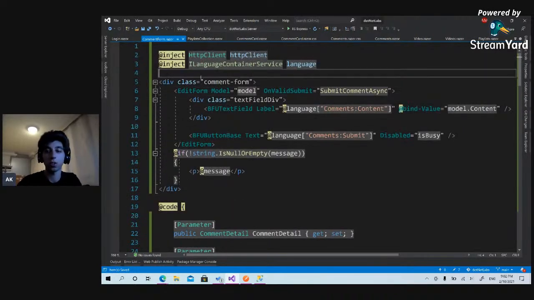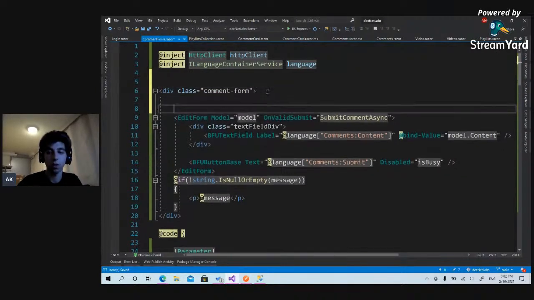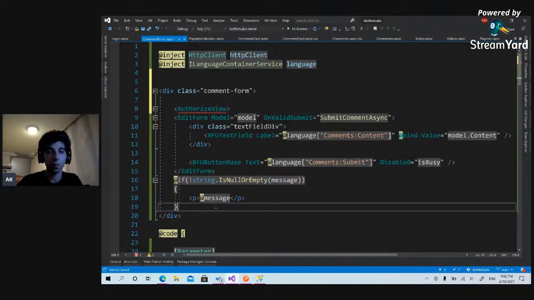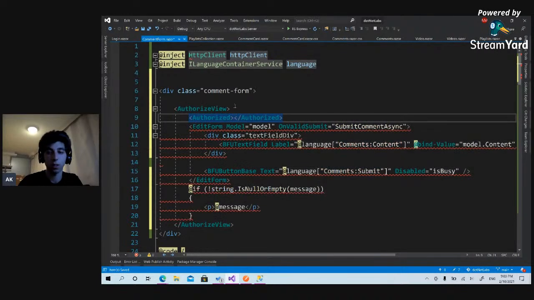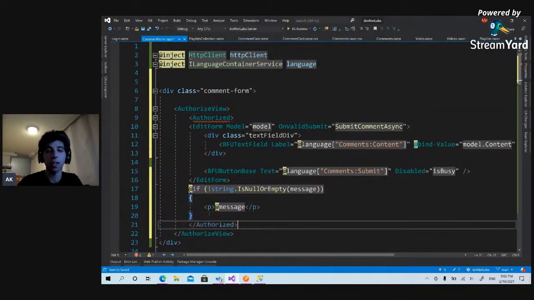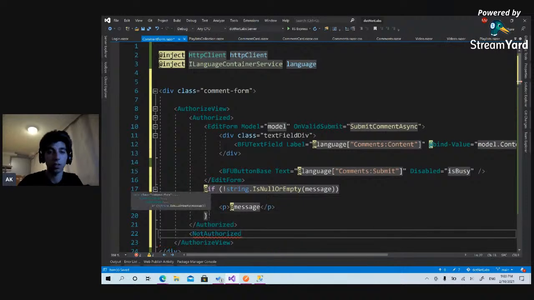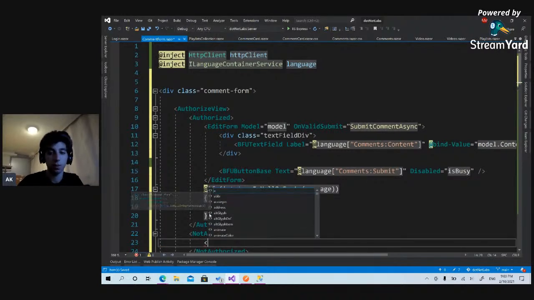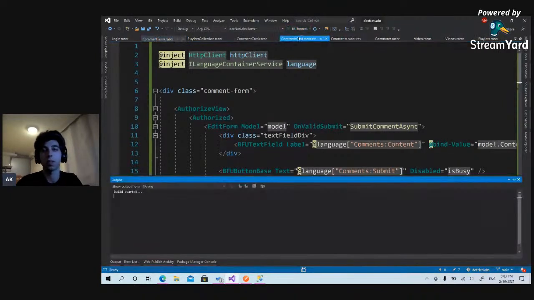And meanwhile, let's check here. We should type authorize view. So if the user is authorized, then okay, he is able to push a message. If not, in this case, not authorized, please log in to comment. Okay, I think this is better right now.